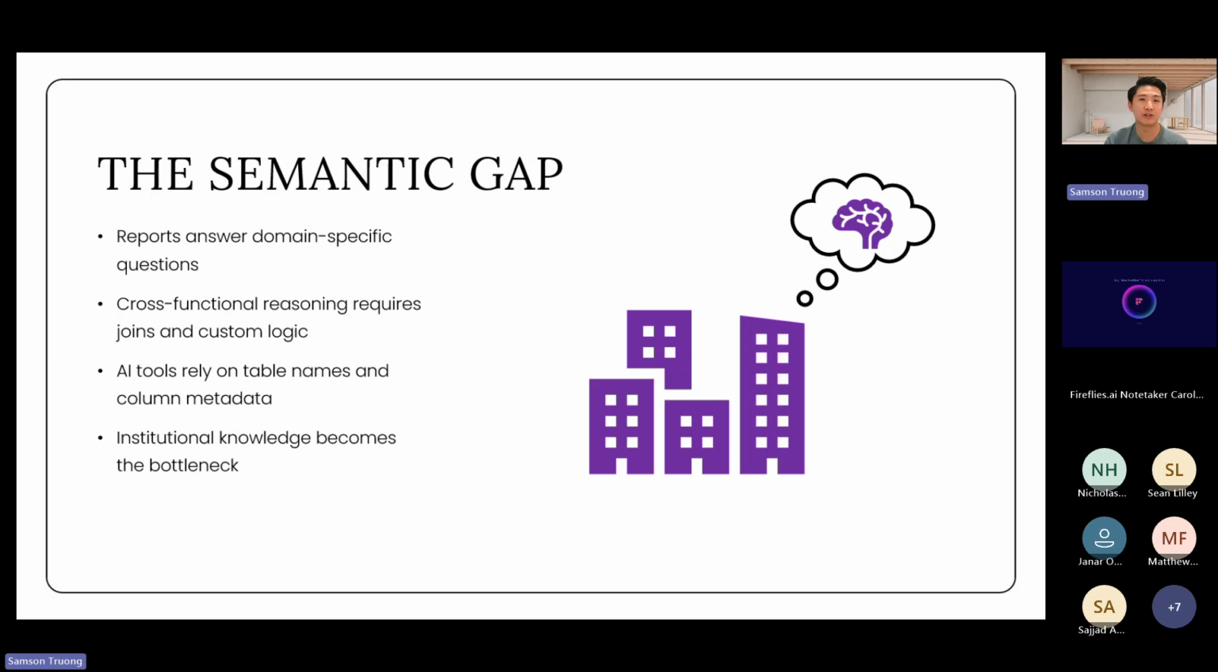And what I like to call this is really the semantic gap. What the semantic gap is, oftentimes as we're developing these functionally independent data models or semantic models, a lot of times reports are built on top of it, and they're built to really answer domain-specific questions. And oftentimes, if you want to start reaching into other domains or functional areas, you will need to create either custom joins, custom logic to make those functional areas talk to each other.